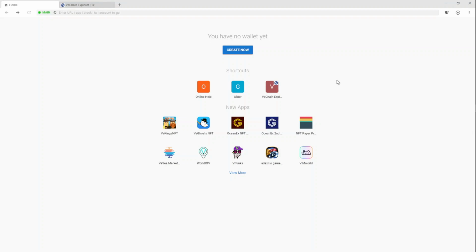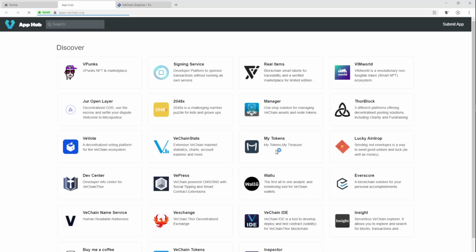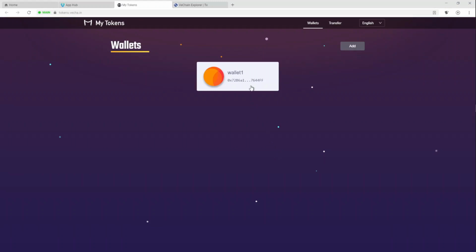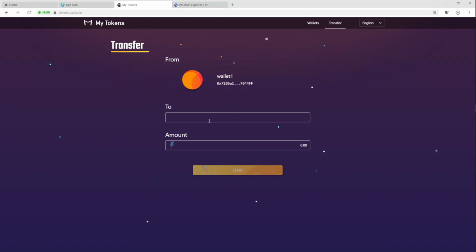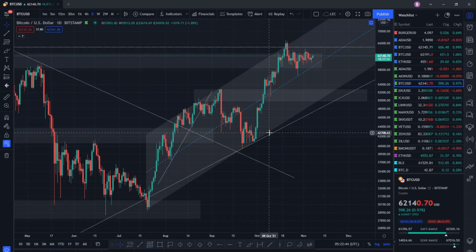To send your VTHO token from Sync wallet to your Binance Exchange wallet or any exchange, you can go to the home page from Sync wallet and then go to My Tokens. Click your wallet, select VeChain or VTHO, and then input the address from your exchange wallet, input the amount, and then click Send.